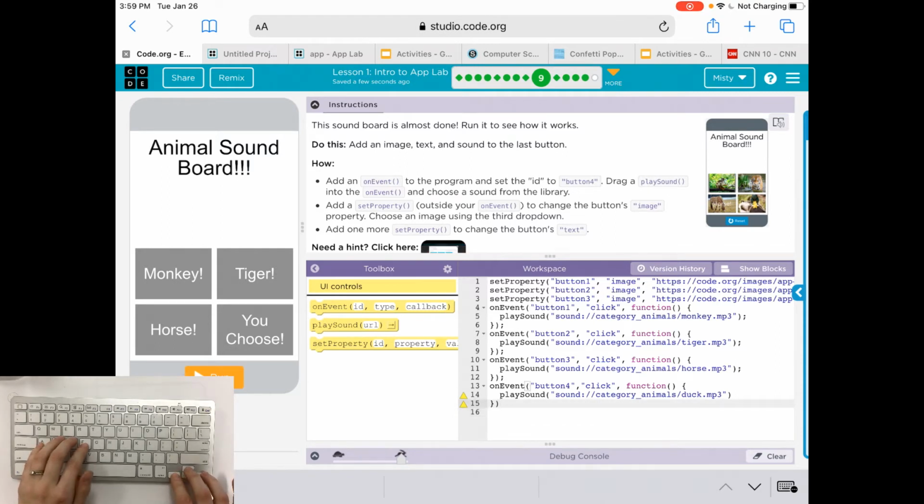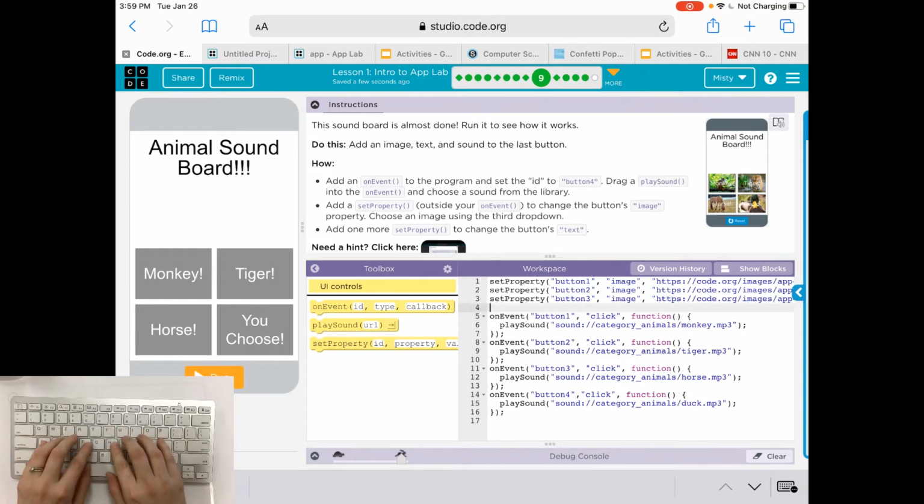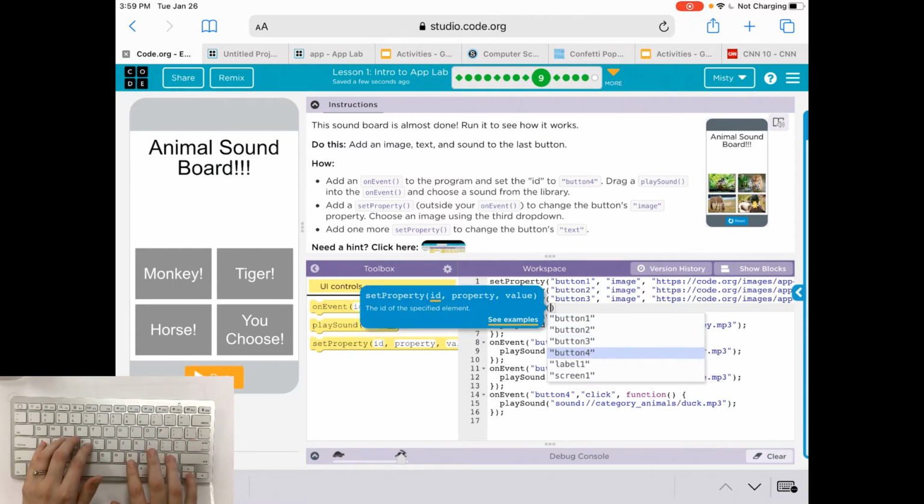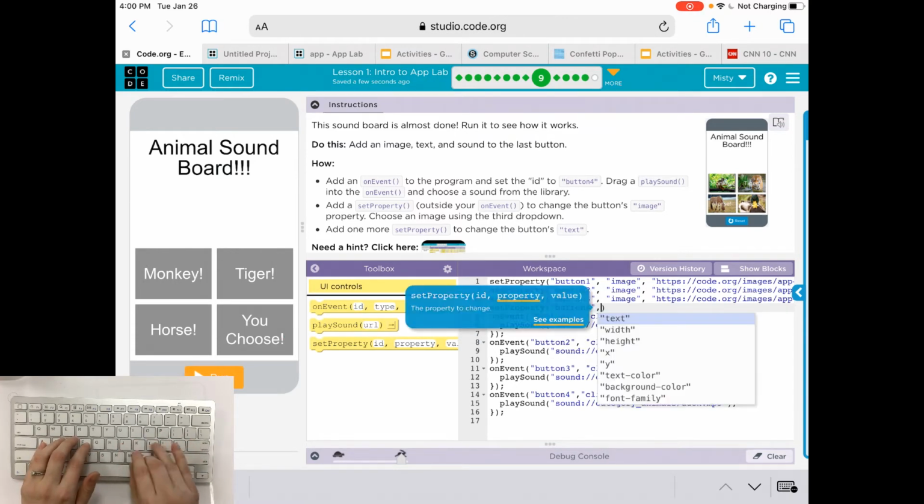So I'm going to go back and I'm going to add a semicolon here on line 15 and a semicolon at the end of line 14. Okay, now in my instructions, add a set property. So I'm going to go up to line 4. I'm going to press enter to move everything down a line. I need a set property, button 4, okay, comma.